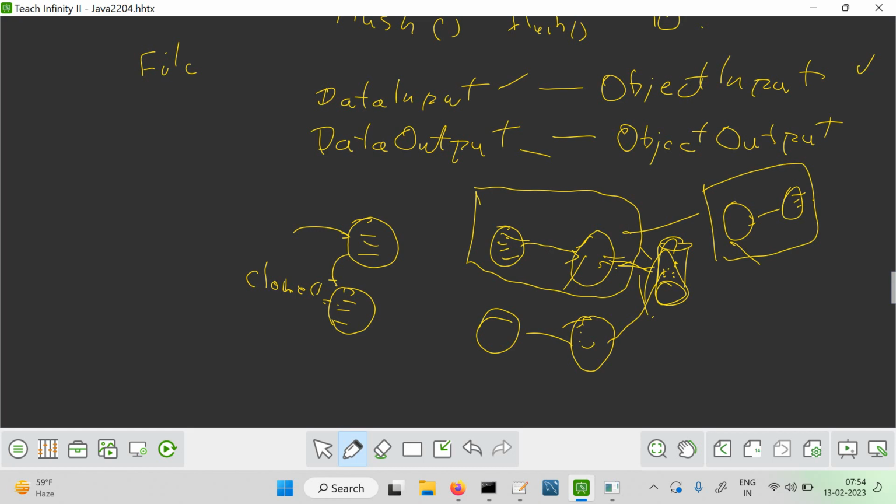So some of the useful interfaces, data input, data output, are also fine. They are good with the primitive types, and they also deal with text. It's not only the primitive types. They can deal with the string type, reading and writing string data. So that can be taken care of with data input, data output. But object input, object output is for other kinds of objects, any kind of object.